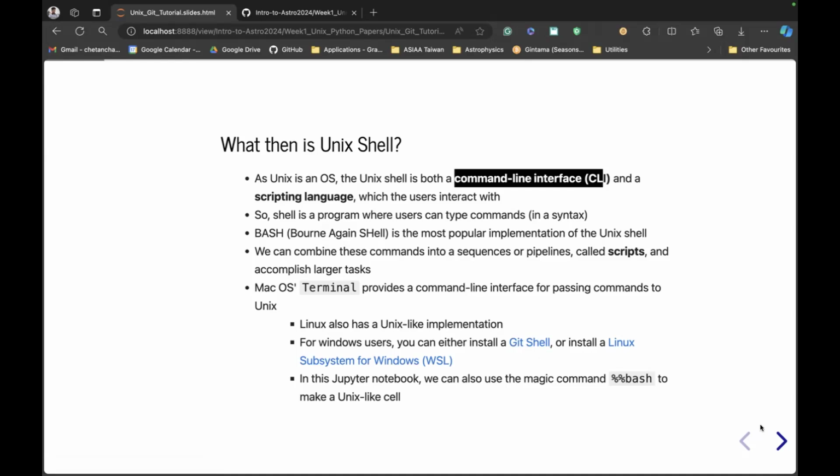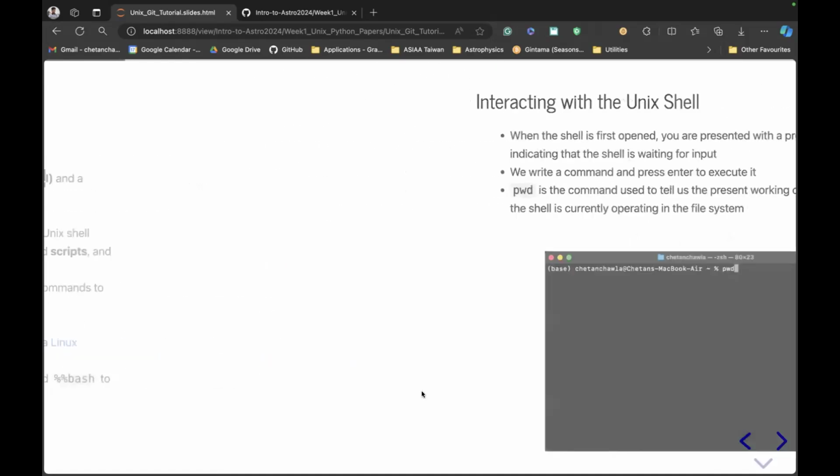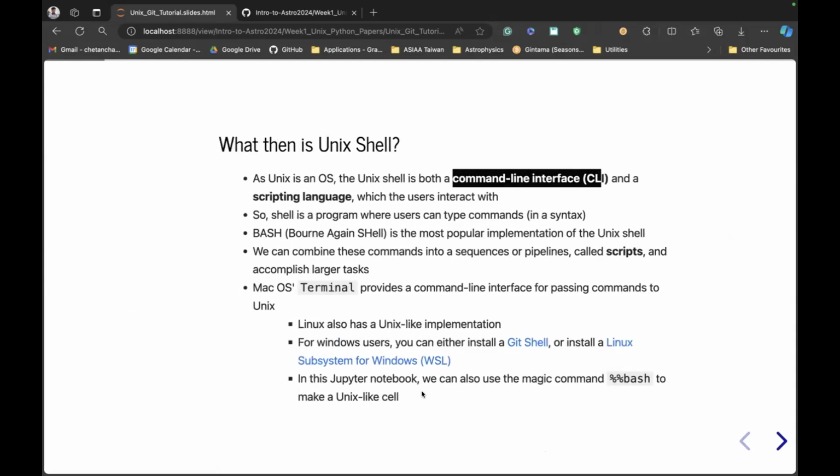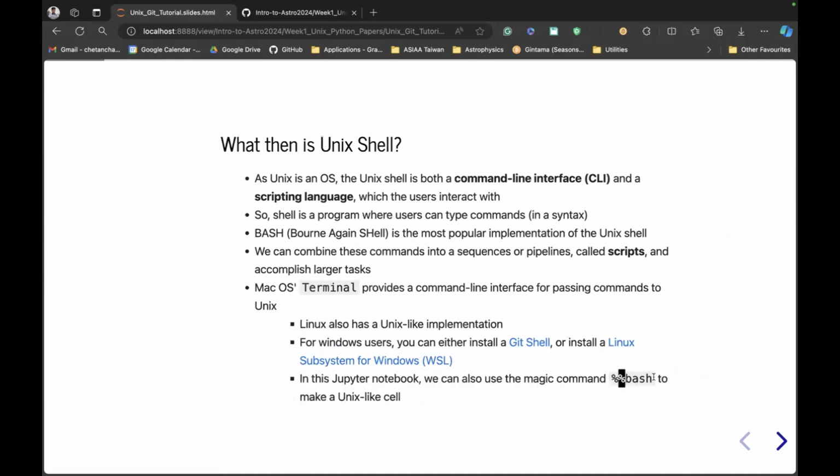Also, as I said, it's written over here in a Jupyter notebook, which we will be talking about in a bit. It's a Python notebook where we write commands, or actually it's not just Python, there can be other languages as well. For example, there is a magic command called percentage bash, which allows us to make it a Unix-like shell. So it is possible to write those Unix commands on a Jupyter notebook as well, and that won't require any of these installations.